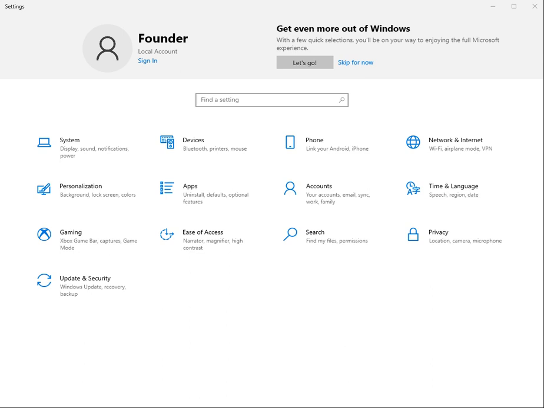Okay, what you want to do is right click on the start menu button. This will bring up a box. You're going to get an option that says settings, and you're going to left click that. When you do that, you're going to get this box that you can see on the screen in front of you.